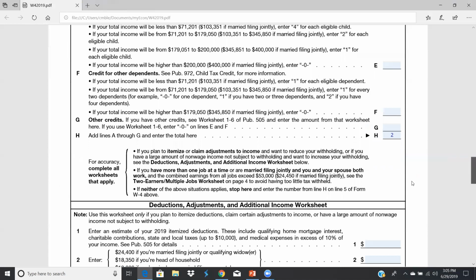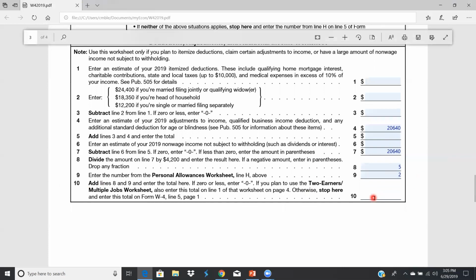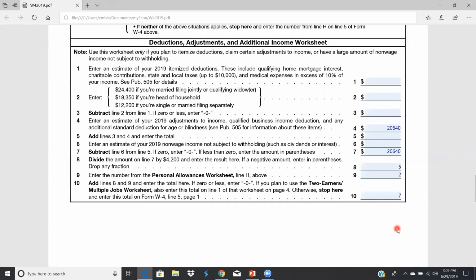So line H, that was 2. Your new total allowances is going to be 7, okay? So you went from only being able to legally claim 2 allowances as a single person with no kids to now having 7 allowances, which is going to allow you to free up some of your money and not pay all your federal taxes. And that is basically how you do your W-4.